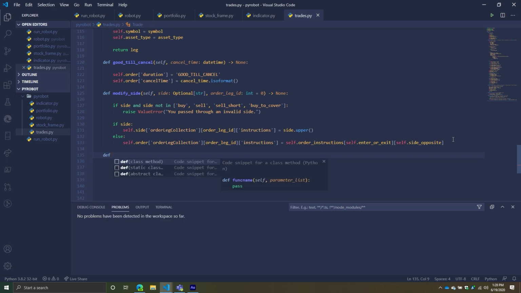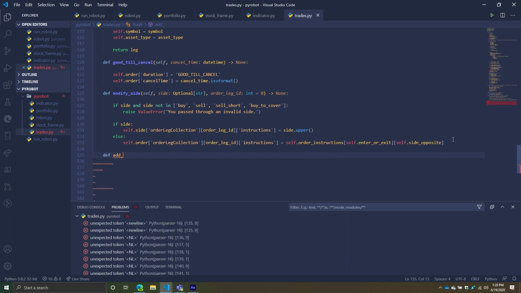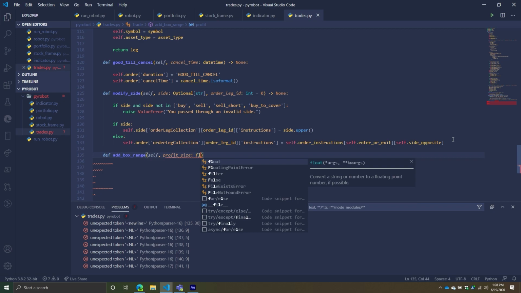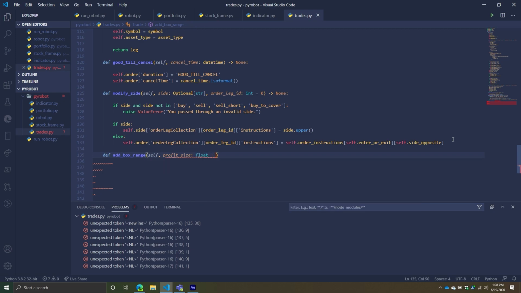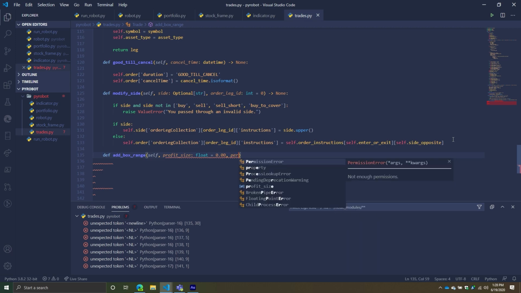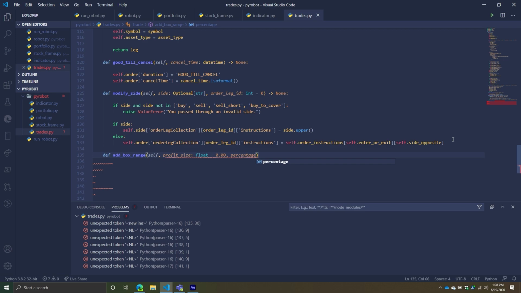Alrighty, next we're going to have add box range. What does that mean? Well, basically it means you want to have a take profit order and then a stop loss order as well. So with this one, I asked for a couple different arguments. One is the profit size. And then I'm saying, okay, well, give it to me.